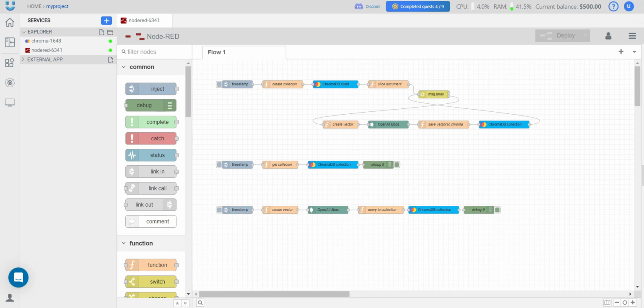Hello, everyone. Today we will talk about vector databases and how they can be used. Learn what vector databases are, how they differ from regular databases, and why they are useful for working with artificial intelligence, and how to use them. So what are vector databases?